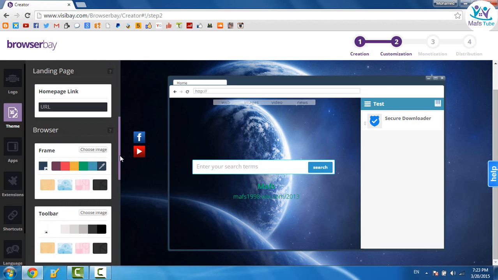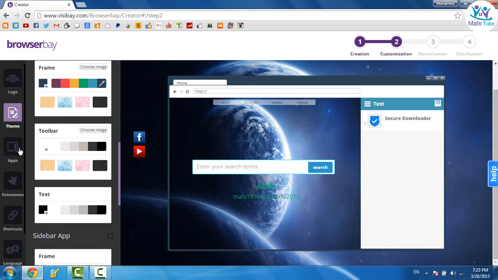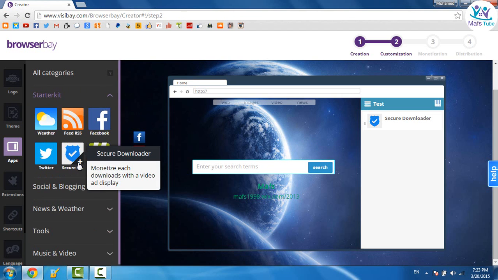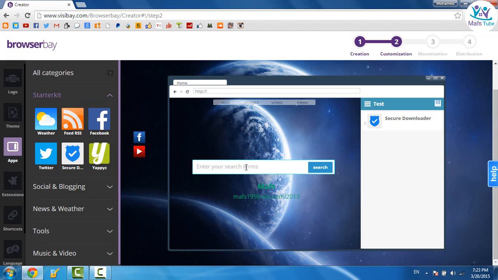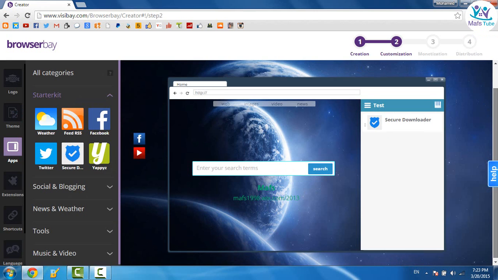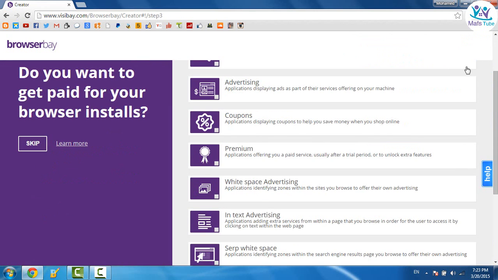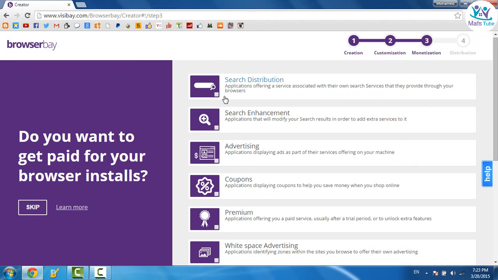You can play in that or stuff here in applications. You can change it. A secure downloader, so cool. So I already checked it here, as you see. So let's go to the next step, which is monetization. Continue. Alright, guys, basically, all this stuff is so important, so make sure you check it all just like that.